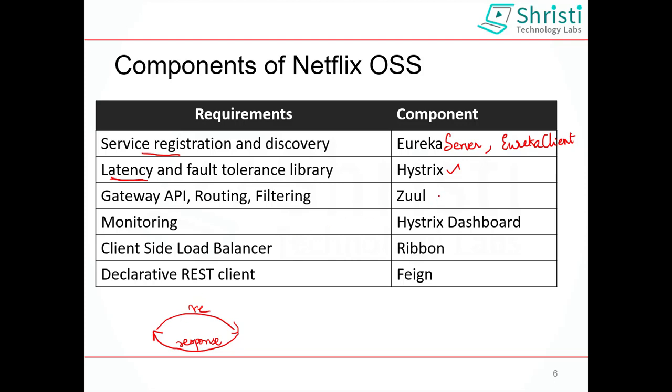Next one is the gateway API. The gateway API is taken care by Zuul. This also supports routing, server-side load balancing and filtering.